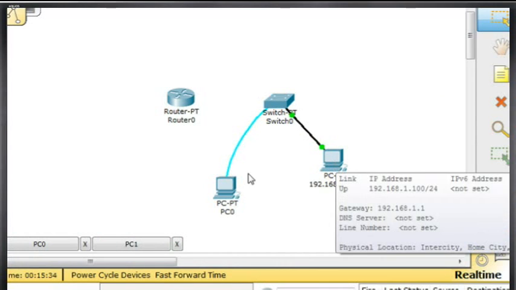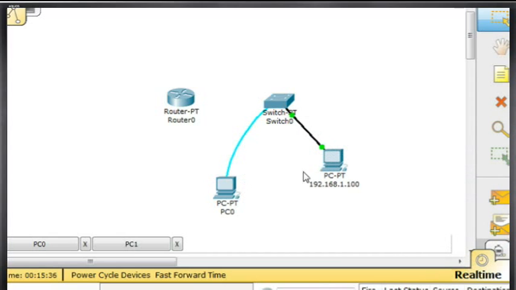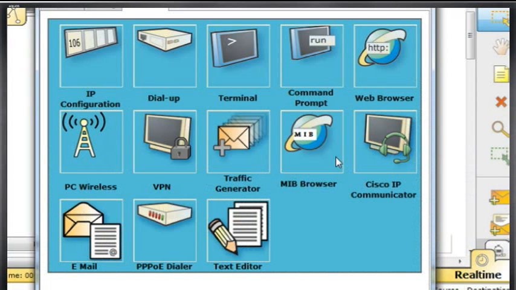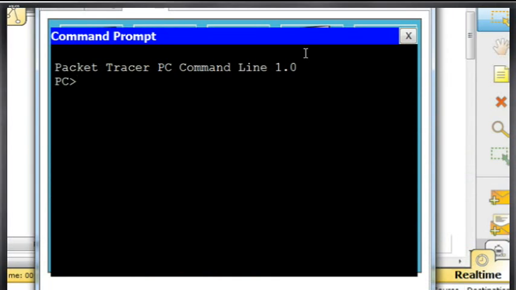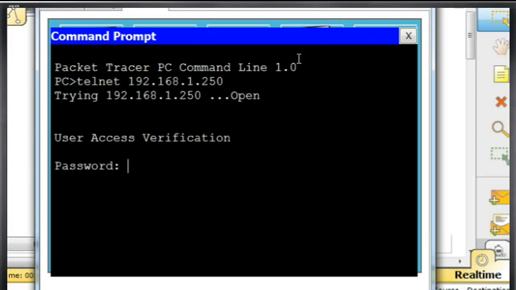Now we should be able to telnet into the switch. Let's see if we can do it. I'll open up a command prompt and we'll type telnet 192.168.1.250. Hit enter, and there it is, password Cisco. Now I'm in the switch. Enable, password Cisco. Now I'm in privileged user mode. And I can run any kinds of commands I want on the switch. This is administrative telnet access into the switch. So it worked.